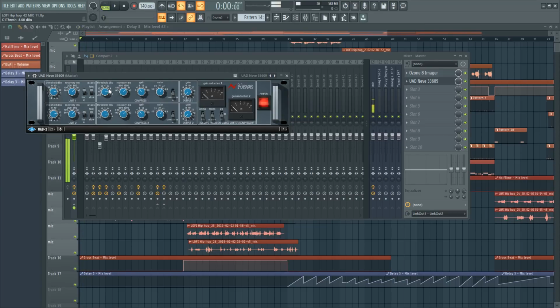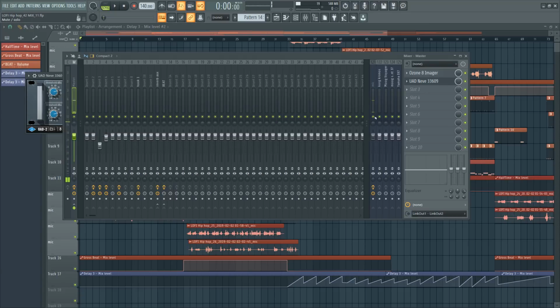So I have to wait till the loud part before I use the compressor settings because the threshold is different in the beginning than it is during the hook.